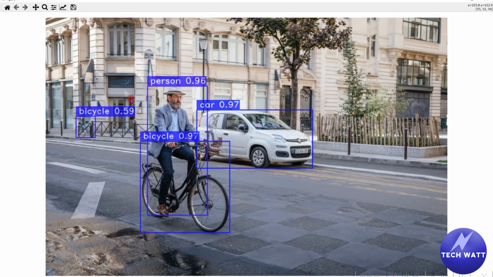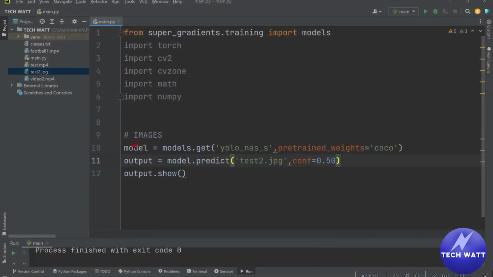So you can see it's very simple to run inference on images using YOLO-NAS. There is nothing hard about it. Everything is simple. So kudos to the Deci company for making this so easy for us to use. This is all you need to know about running inference on images.